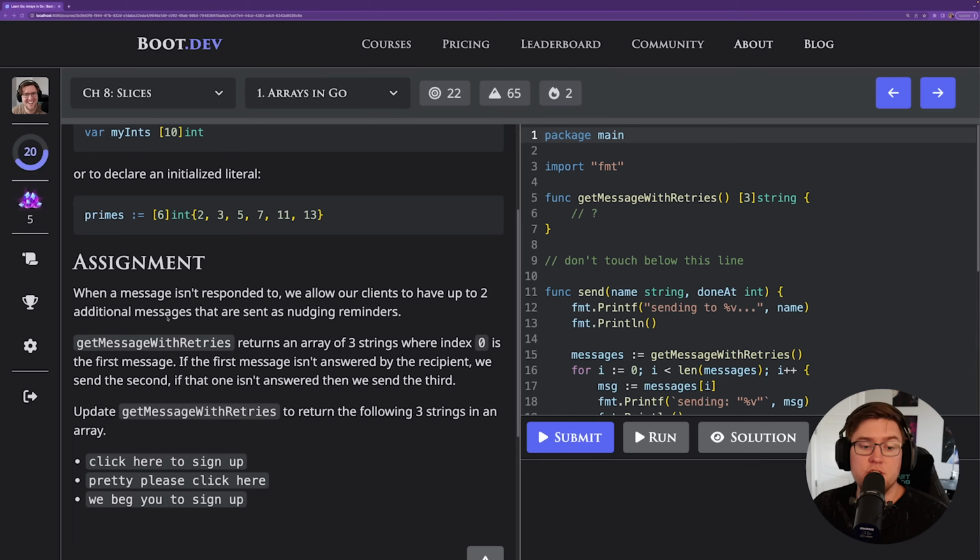The assignment says, when a message is not responded to, we allow our clients to have up to 2 additional messages that are sent as nudging reminders. getMessageWithRetries returns an array of 3 strings where index 0 is the first message. If the first message is not answered by the recipient, we send the second, and then we'd send the third. Update getMessageWithRetries to return the 3 following strings in an array.